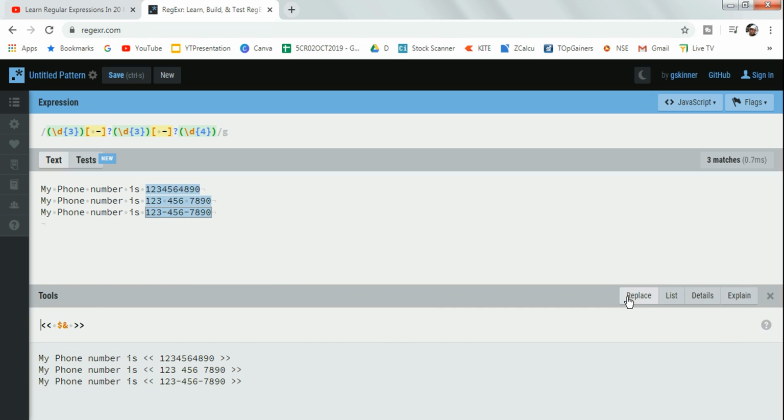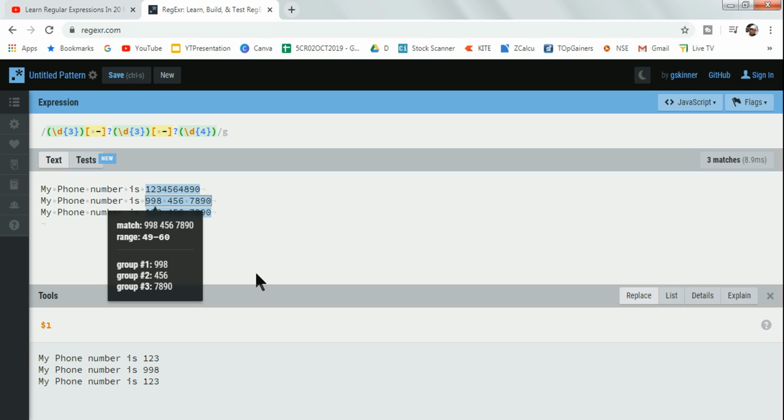Now what I want is a specific format. So what I will do, click on replace. Here you click on replace, and here what I will do, just simply say dollar symbol and group one, right? Group one is 123 from all the numbers. So these numbers could be different. Let's say 998. So what would happen?